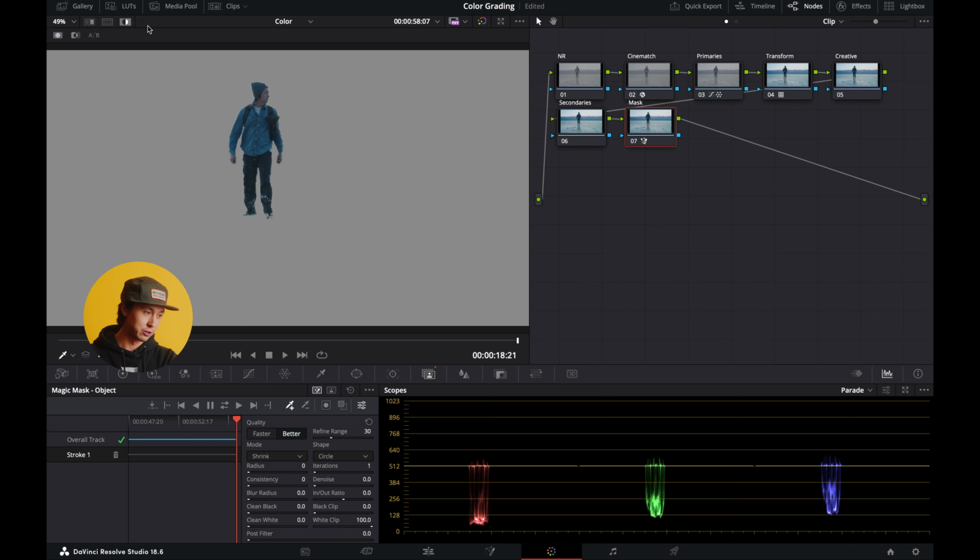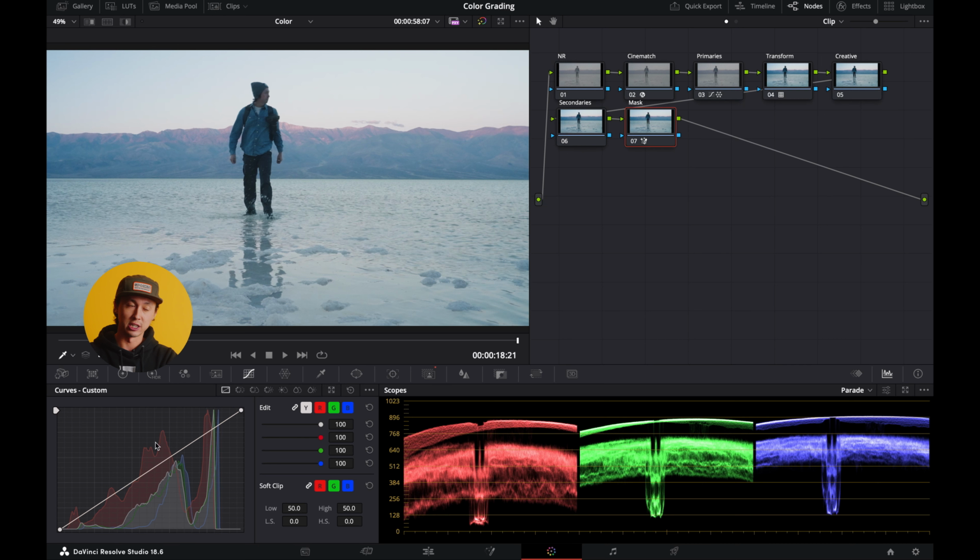So now what we can do is we can turn off our highlights so we can see the background again. And now we can tweak adjustments for just me. What I'm gonna do is I'm just gonna take the middle point of the curve here and I'm just gonna give a little bit more life.